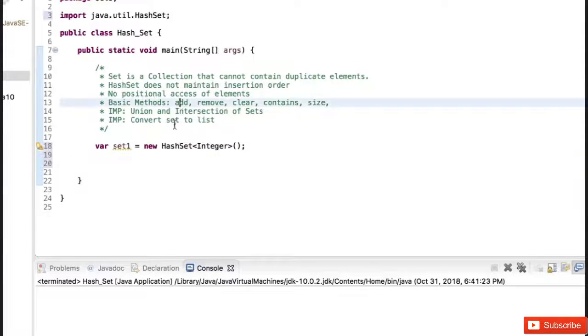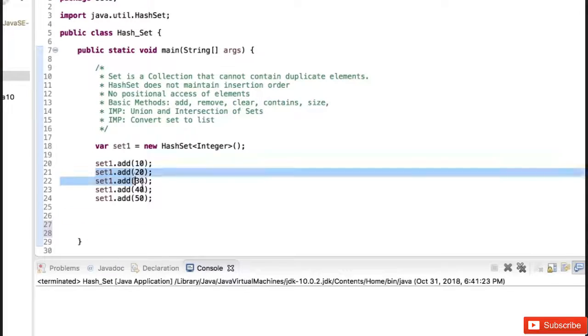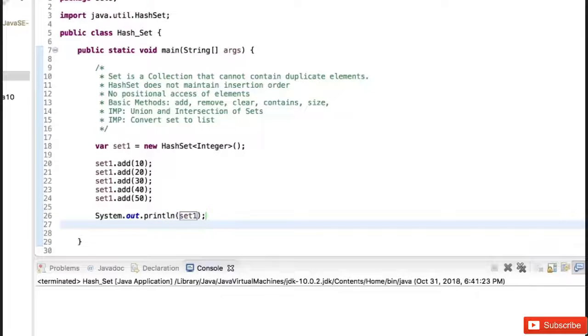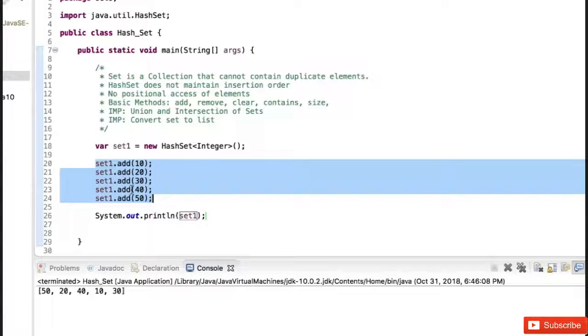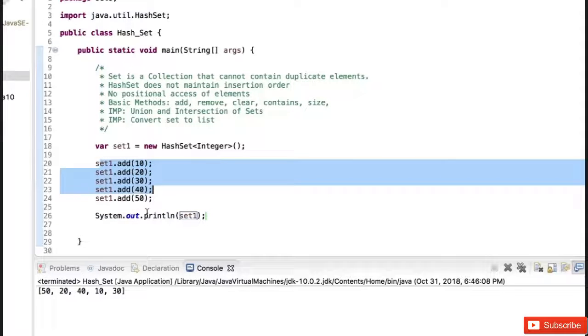Now let's add the elements. To add the elements, we have the add method. Let me add some elements to this set. So I have added 5 elements, 10, 20, 30, 40, 50. Now let us display the set in the output. When we run this program, you see the current entries in the set: 50, 20, 40, 10, 30. It is not at all in the same order in which we have inserted, but that's how set is. It does not guarantee the insertion order.